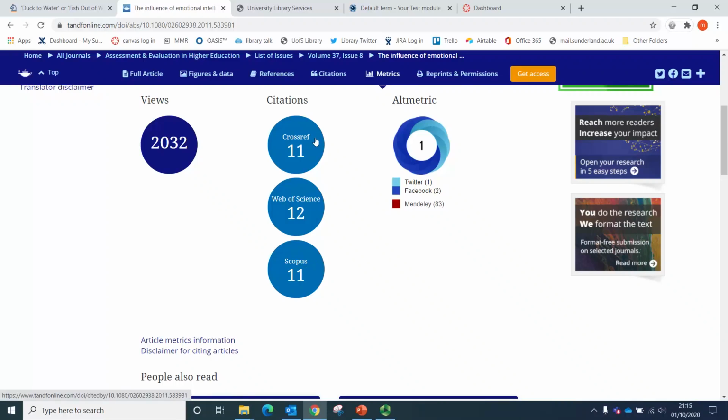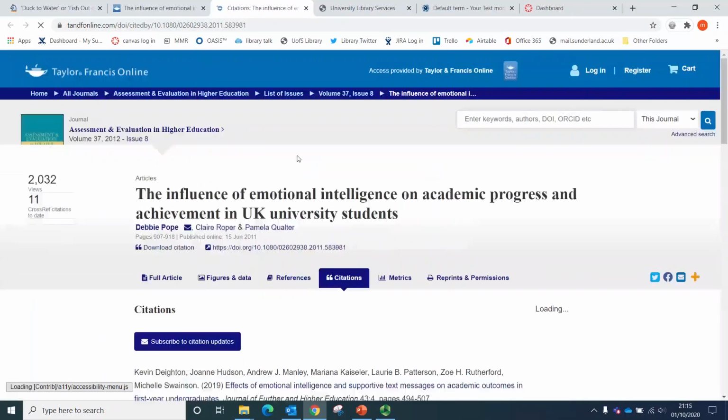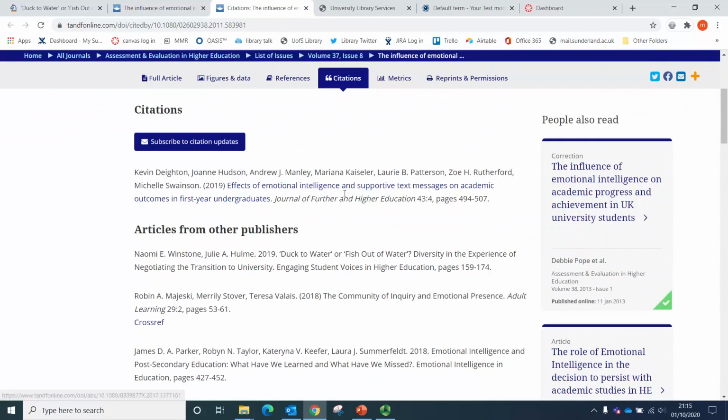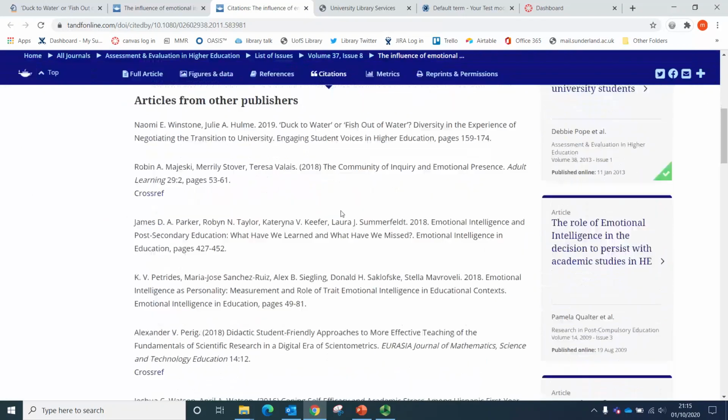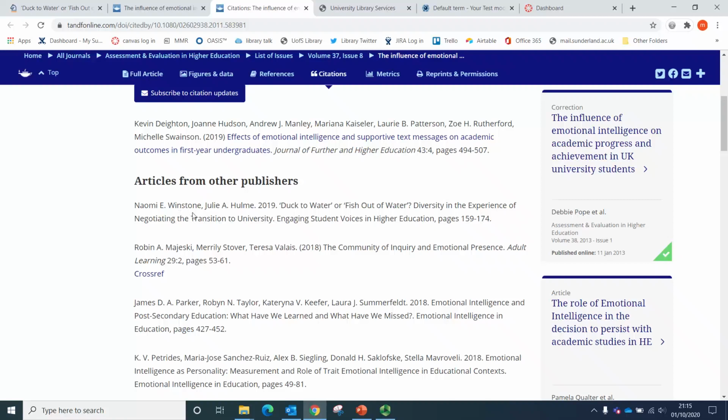Crossref is a platform that looks across lots of different journal publishers. Web of Science and Scopus are multidisciplinary databases that capture citation information for measuring research impact. So if we looked at the Crossref list, we can see here a number of articles, so there's 11 here. And what's interesting here is the top article is this duck to water or fish out of water, which was exactly what we saw in Google Scholar as well.